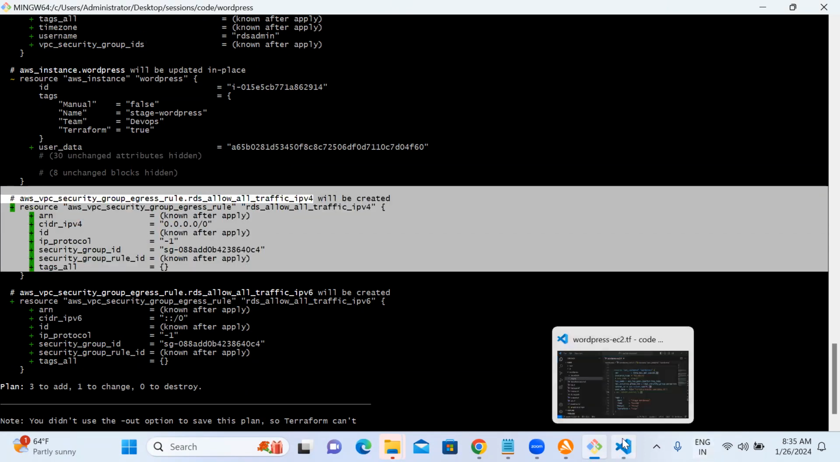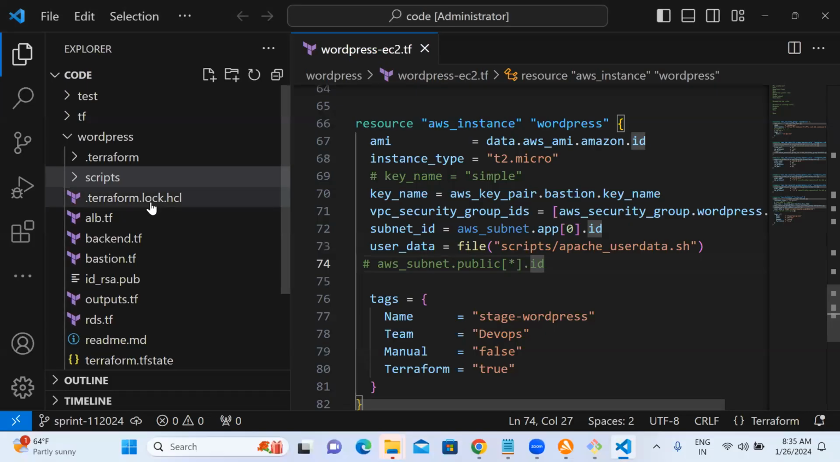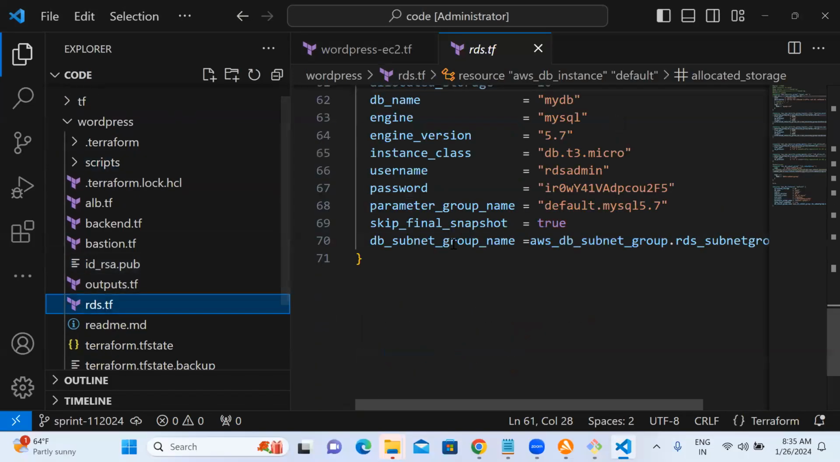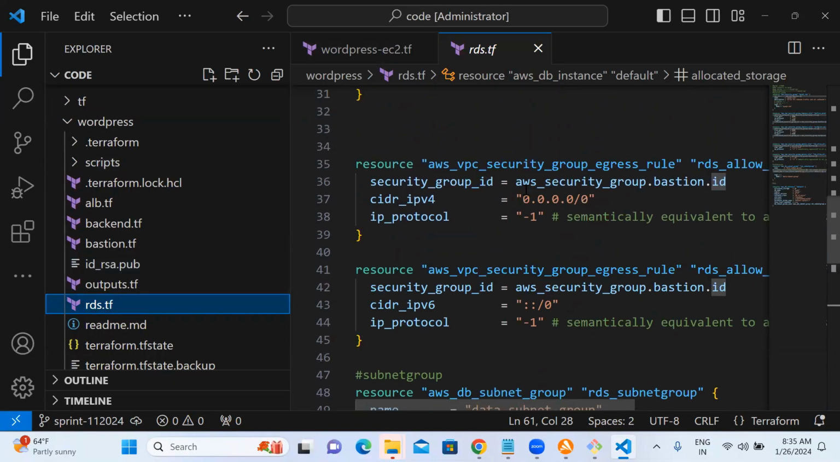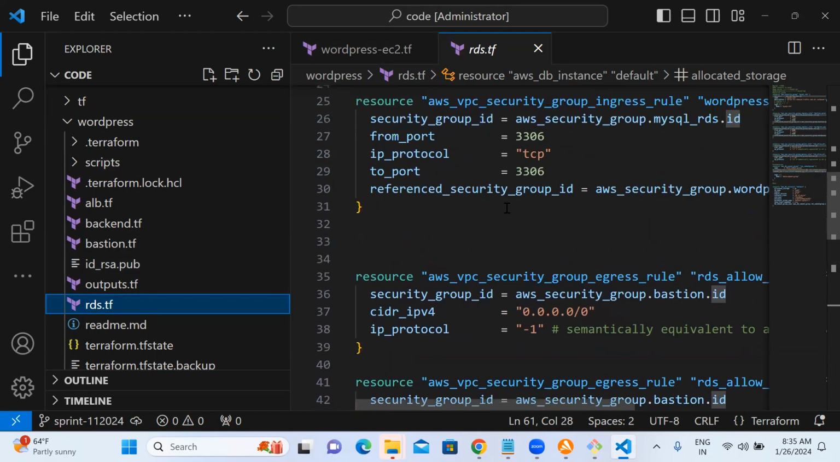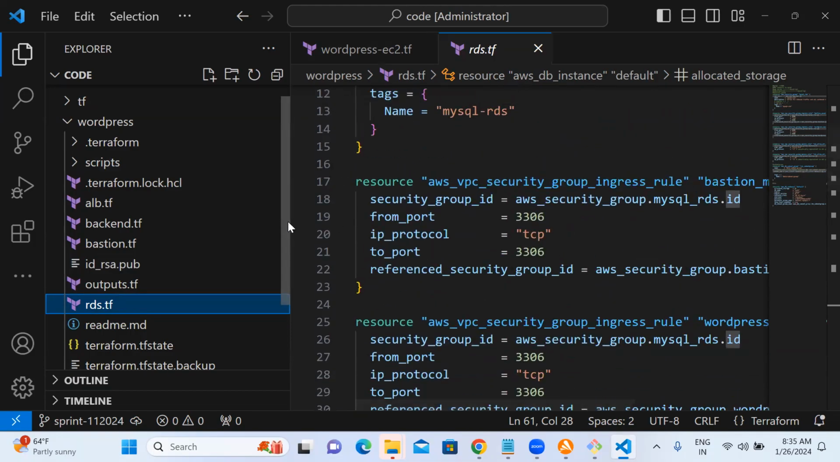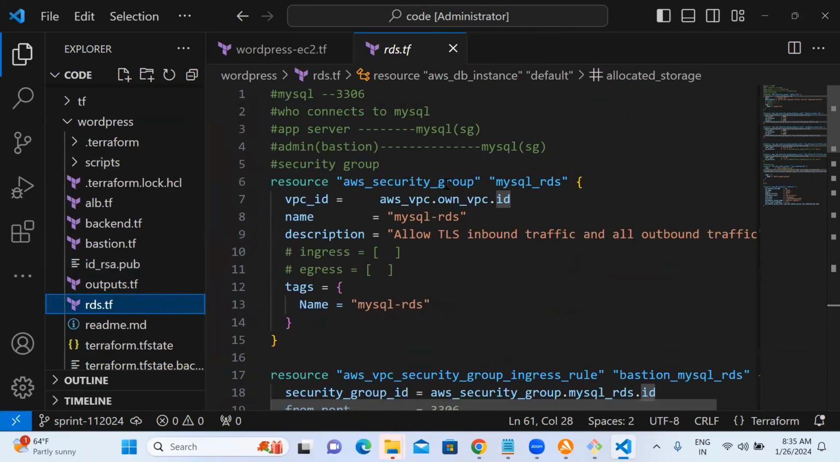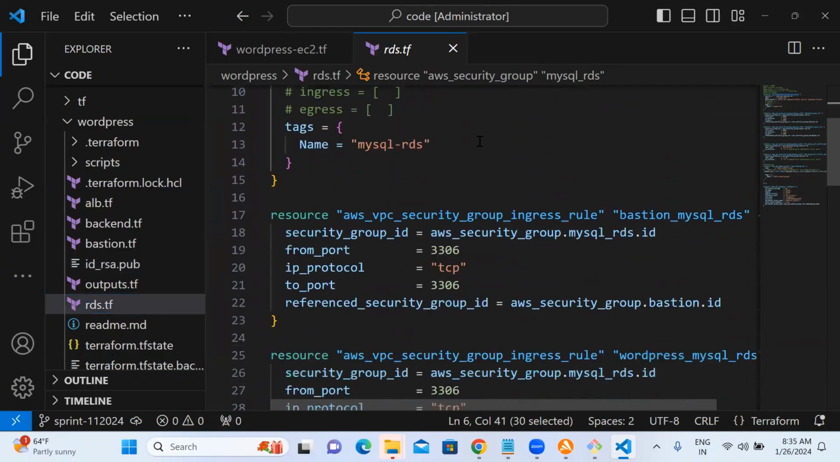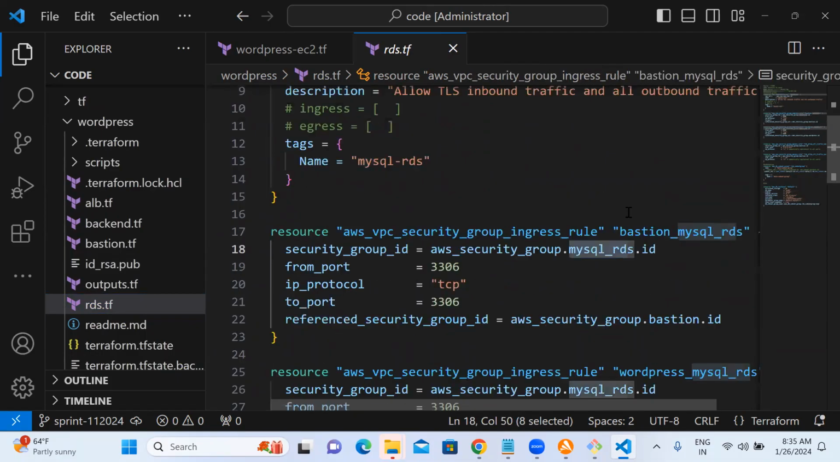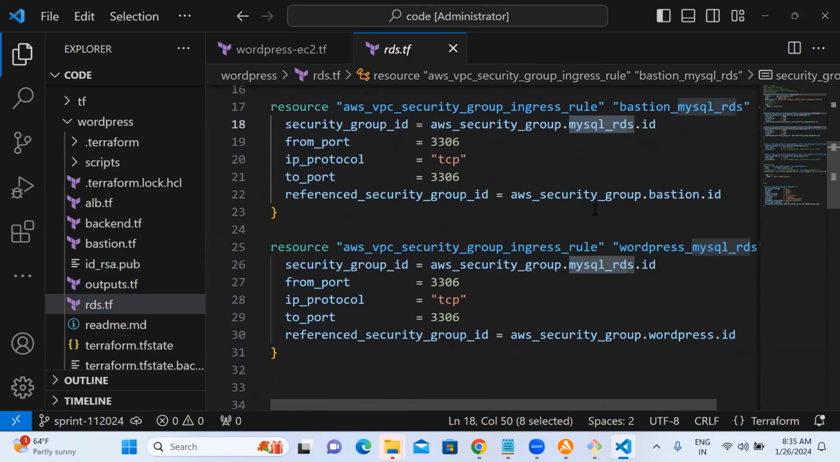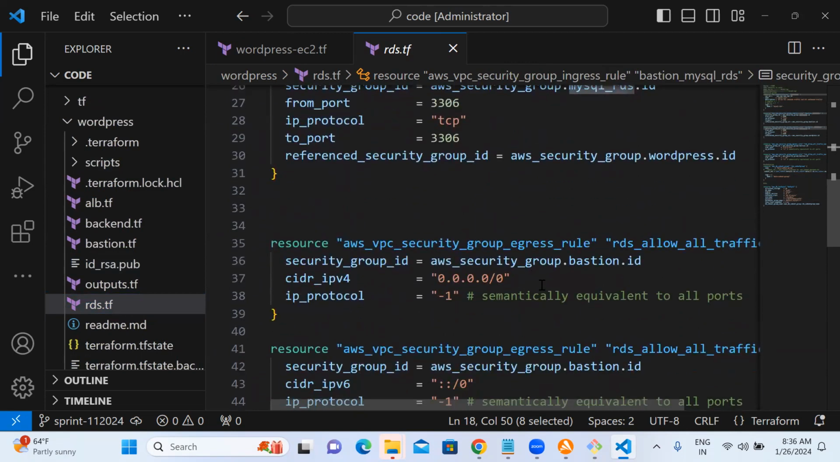Let me check the RDS code. We kept a separate file here itself. This is the subnet group. This is RDS. This is the security group of the RDS, MySQL RDS. And then this is the inbound rule. You will be calling this security group. Same here, this is the egress rule.